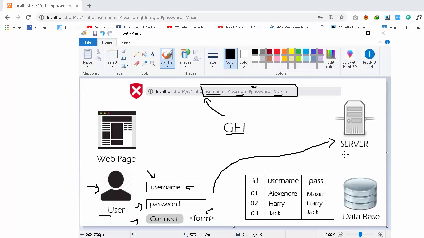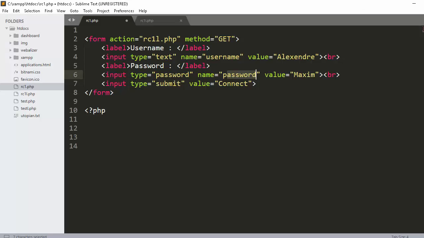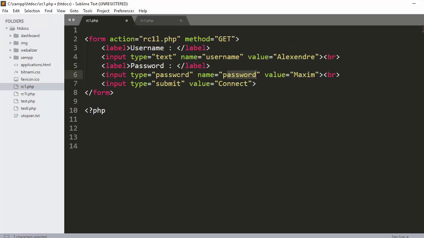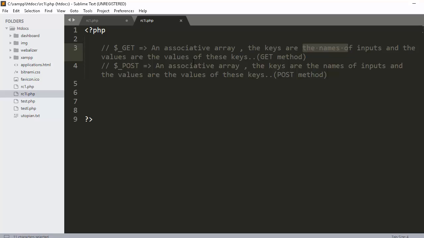Then the server will receive the values that the user entered by the $_GET array. It's an associative array. The keys are the names of the inputs, and the values are the values of these keys. This is for the GET method.